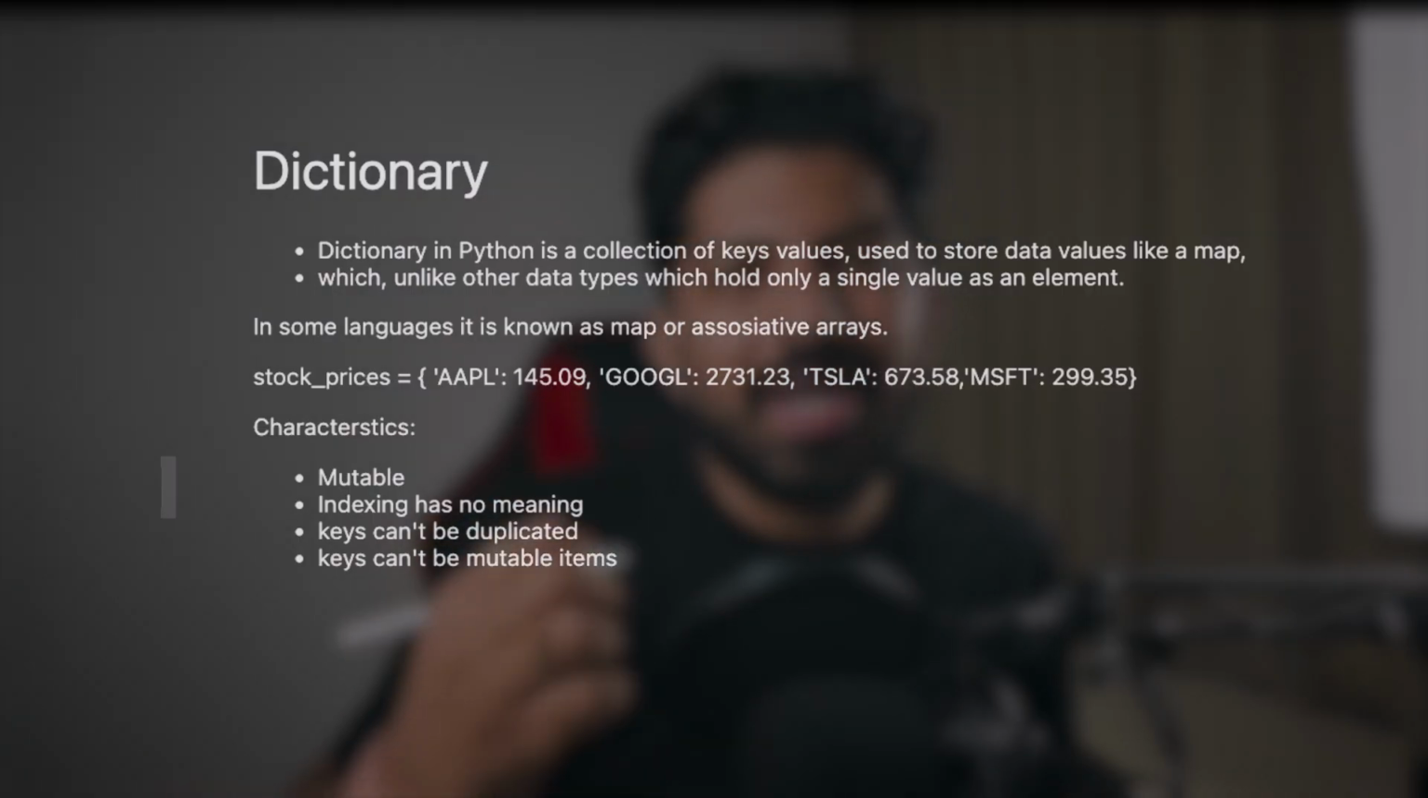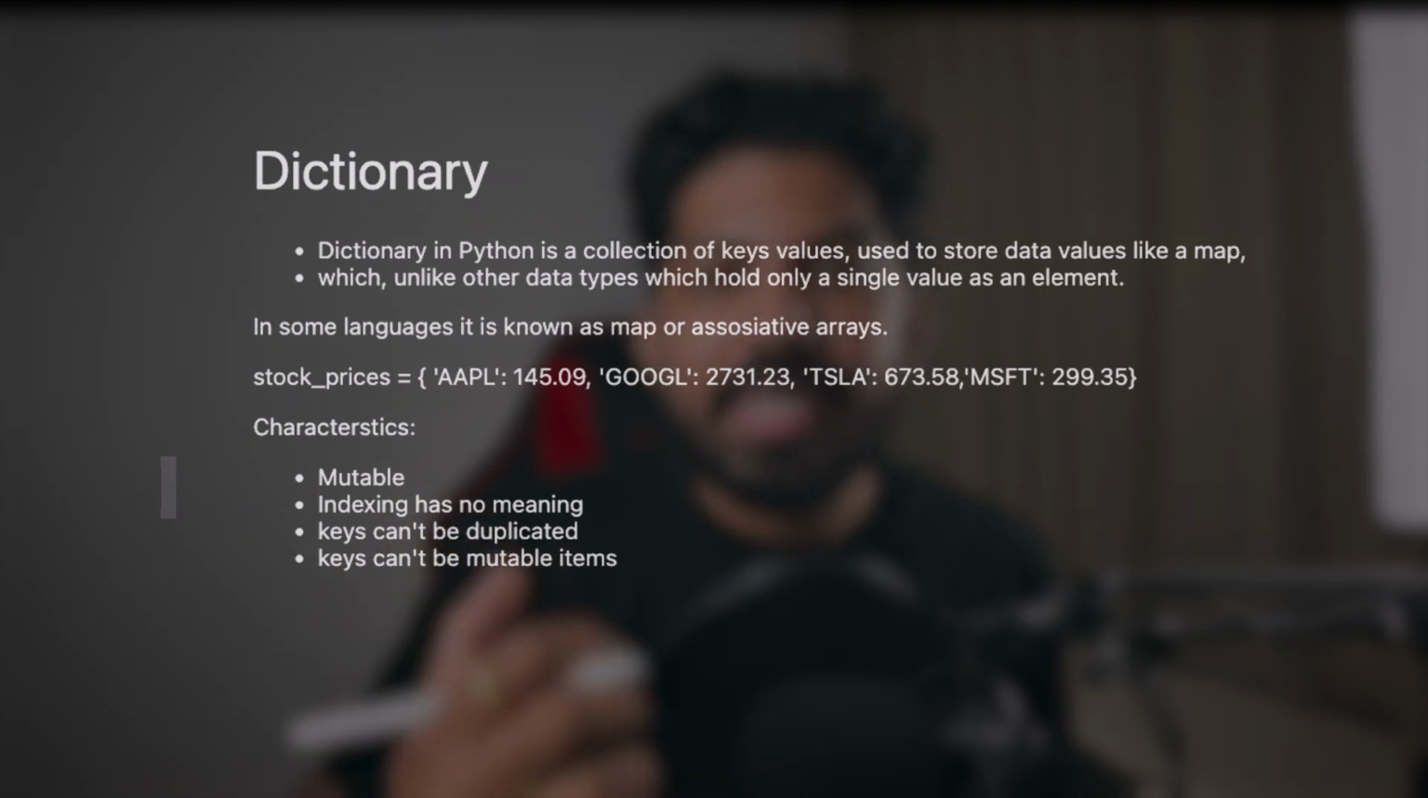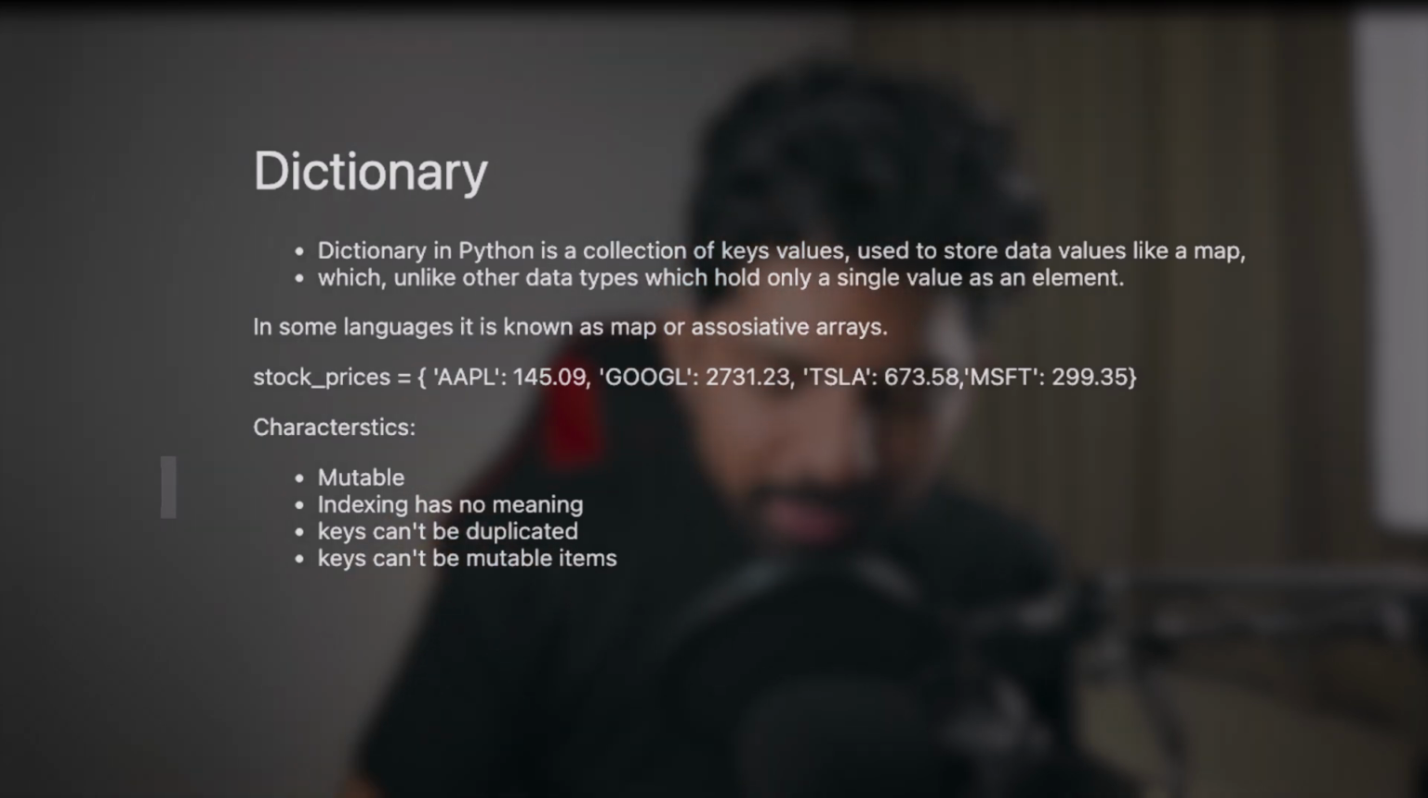So now we move to another super important concept, that is dictionary. So let's quickly deep dive into dictionaries. A dictionary in Python is a collection of keys and values used to store data values like a map, unlike other data types which hold only a single value as an element.